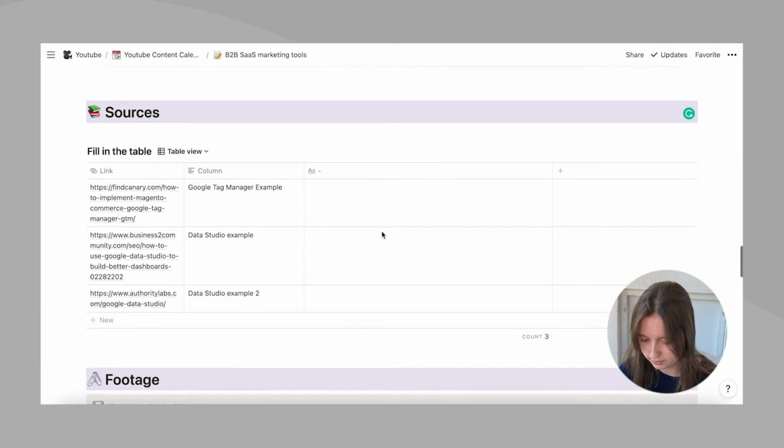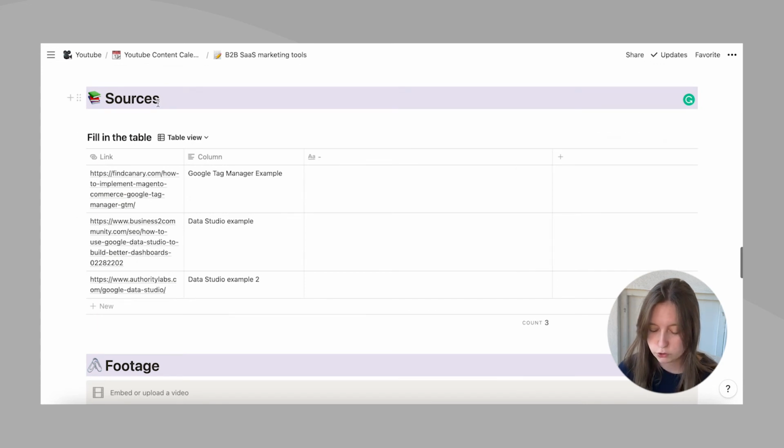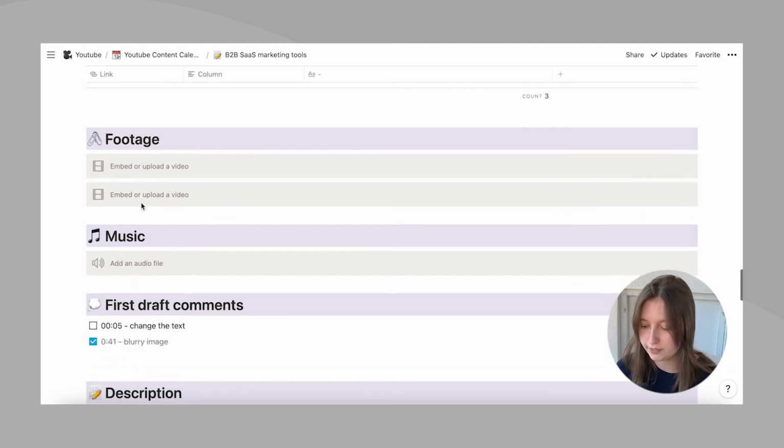And then sources, sometimes I add the sources that I used in my video as some examples, or if I mention some research. So I have this table with the name of the source and the link, which I later add to my description.